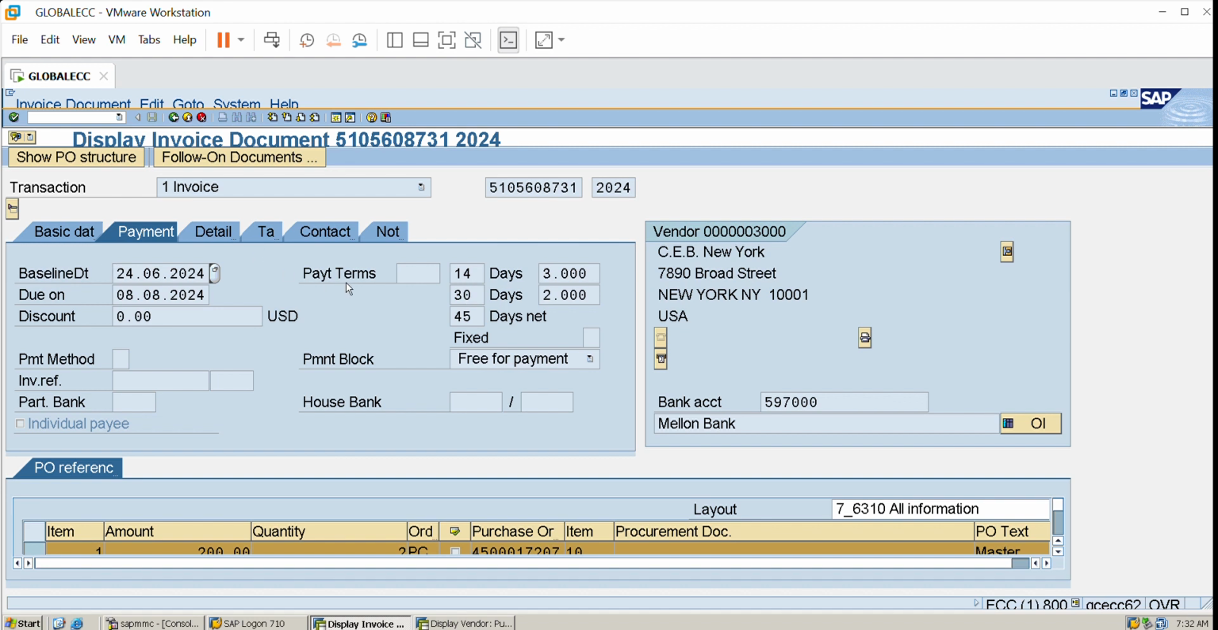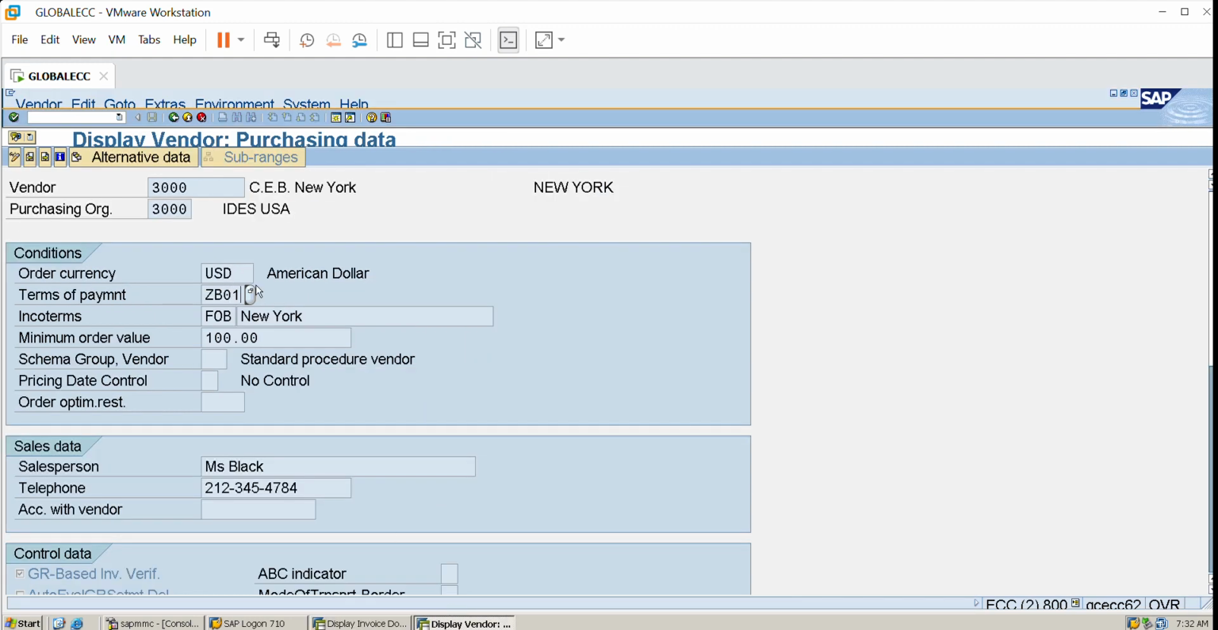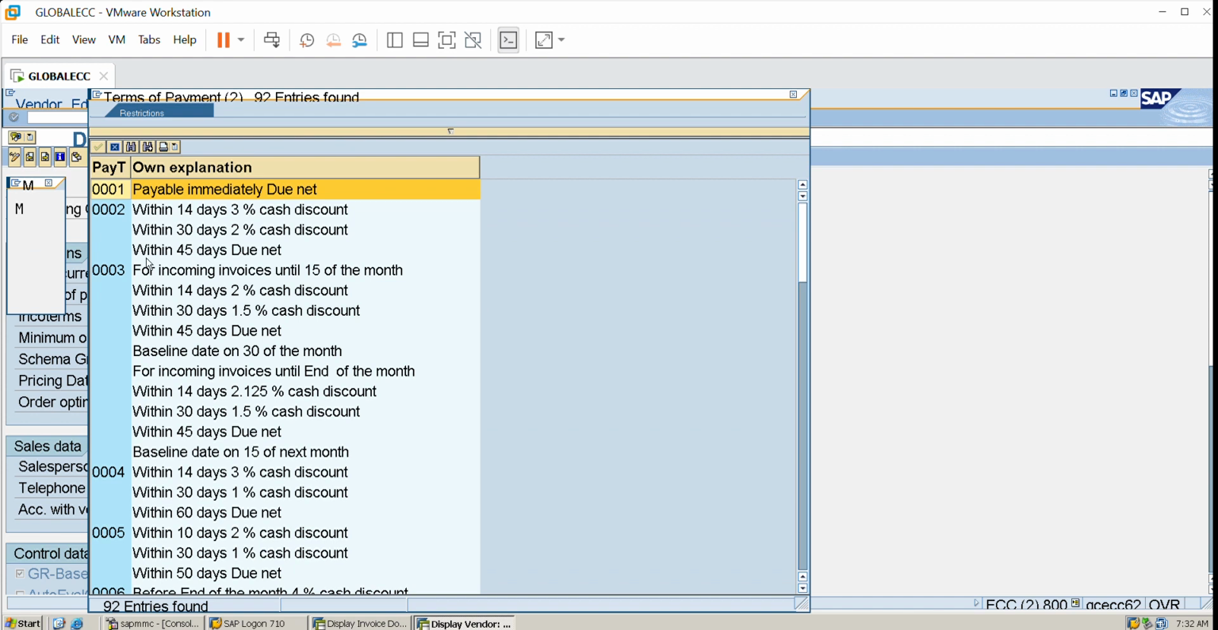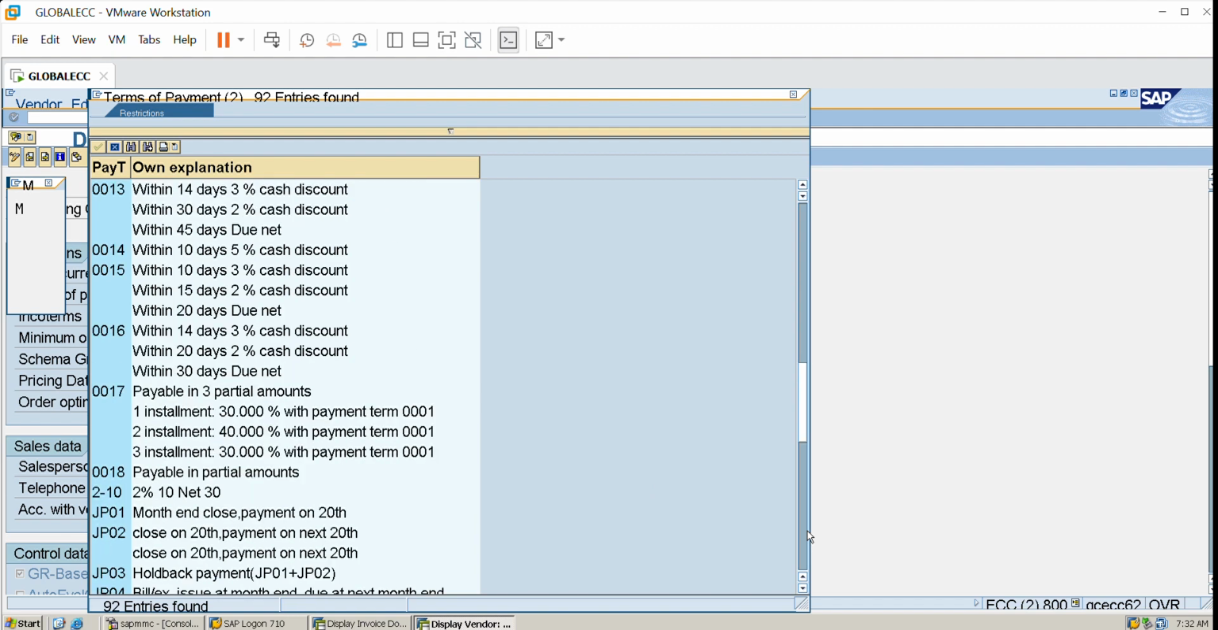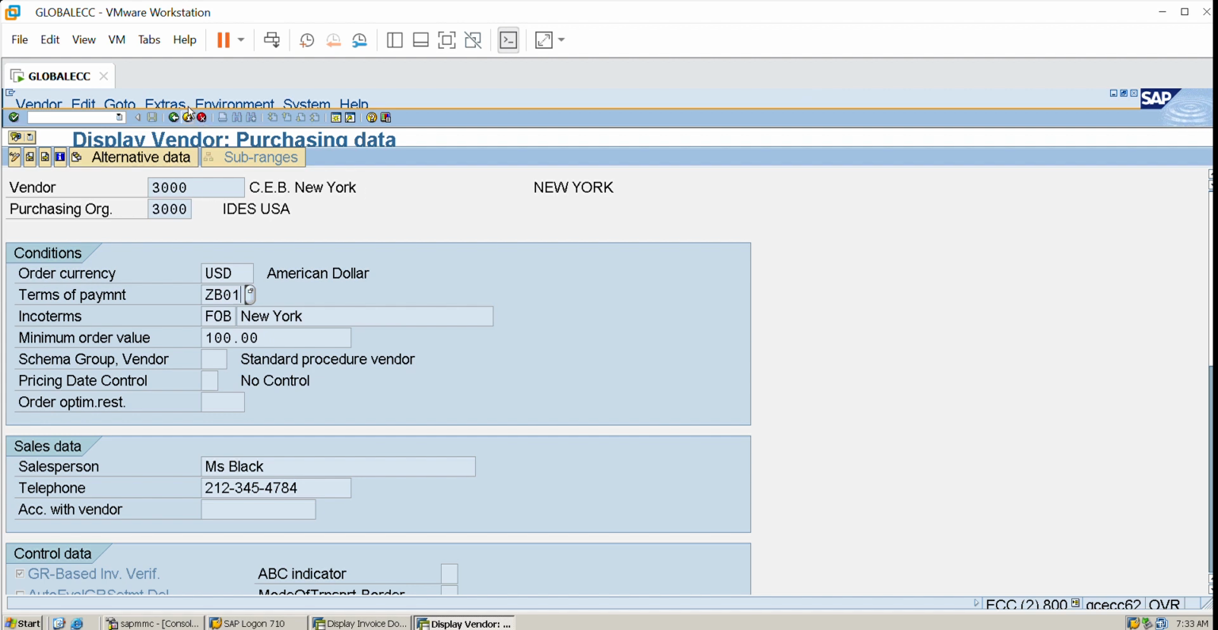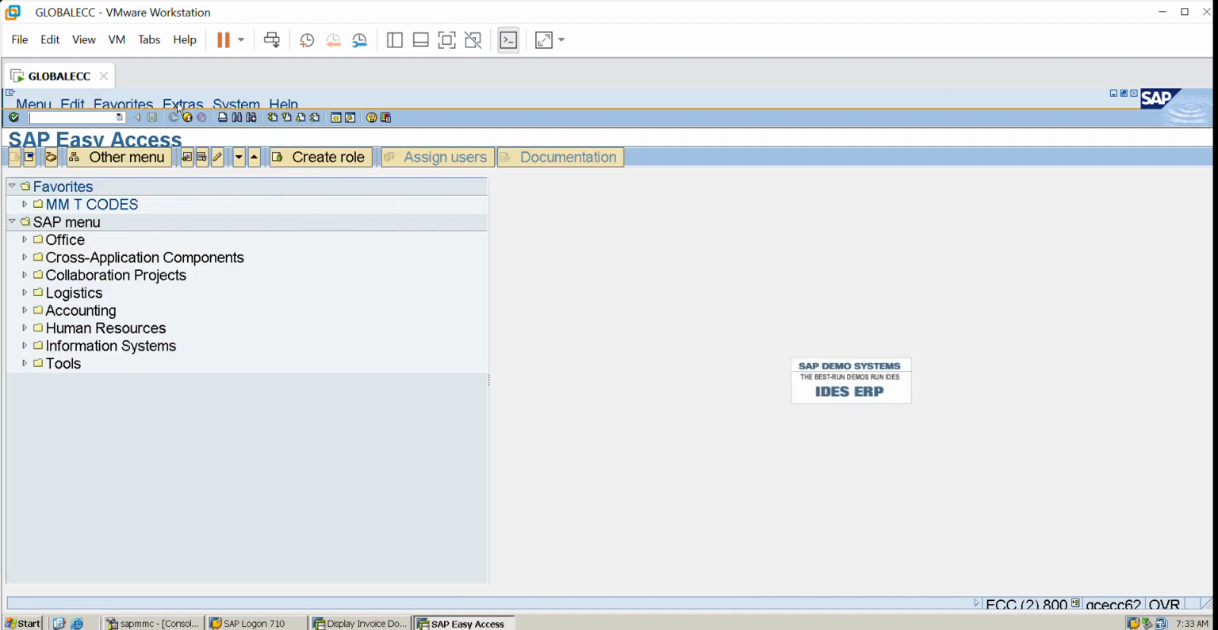So here if I select payment terms, so many payment terms are there, right? Let's say for example, 0003 is there. Within 14 days, 2%. Within 30 days, 1.5% cash discount. Like this, so many payment terms are there. You can customize this payment term also as per the business requirement. Within 14 days 3%, within 20 days 2%, within 30 days nothing, like this. So it is used to calculate discount based upon payment term. This should be your answer. Okay, understand? Any doubt?